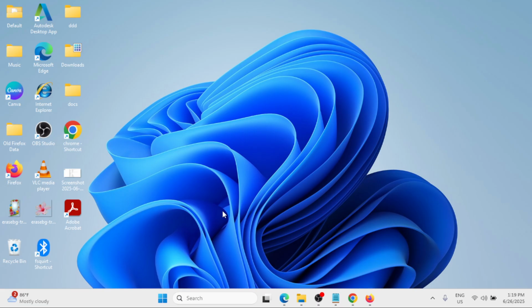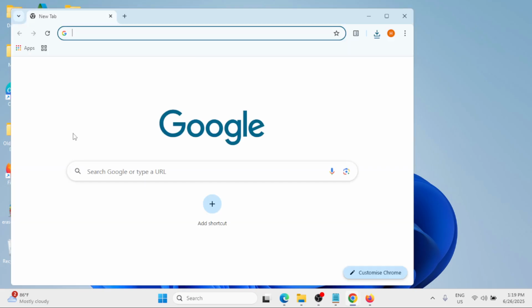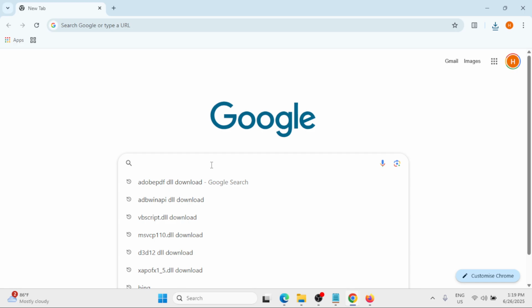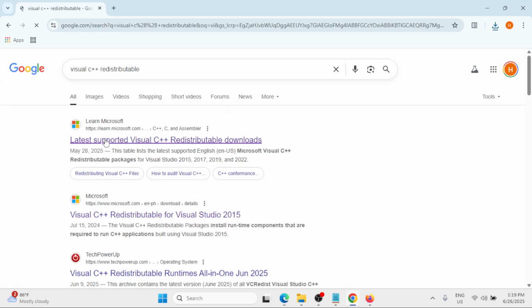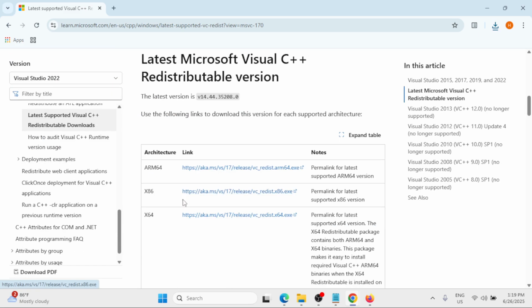The next thing that we can do is to again open a browser. In the search bar, simply type Visual C++ Redistributable and hit enter. Click on the result from learn.microsoft.com. Scroll down to the bottom and you'll find a link that corresponds to the system type of your Windows. Earlier, we found that we are 64-bit, so click on the download link and then simply install the Visual C++ Redistributable on your Windows.